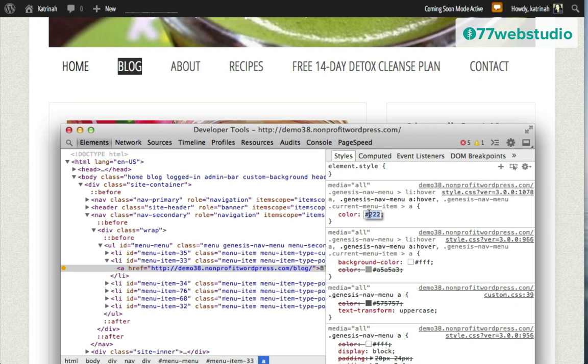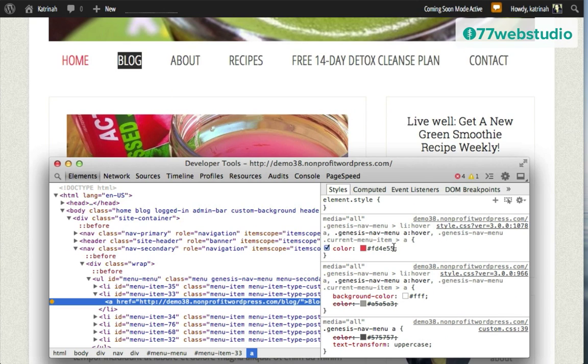So I'm going to pop in a red color right here. Then we can see when I pop in the red color, the current page changes to red. So when I hover over each of these, they will also turn red. So I'm going to copy this code right here, and I'm going to add this to my custom style sheet. I'm going to copy all of this code, highlight it and copy it.